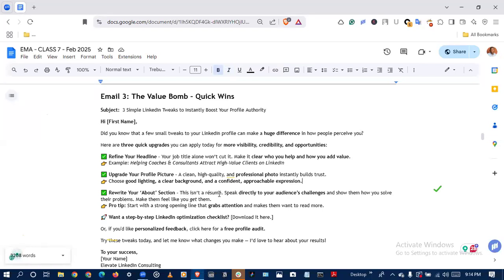Write your about section. This isn't a resume like most people think it is. Speak to your target audience's challenges. Show them how you solve their problems. The about section actually gives you a lot of space, a lot of word use to play around with and get this across. Show them how you solve their problems and make them feel like you understand their pain points. If they feel like you know what they are going through, they relate to you after they read your about section, and it helps push them in the direction of messaging you in the first place.